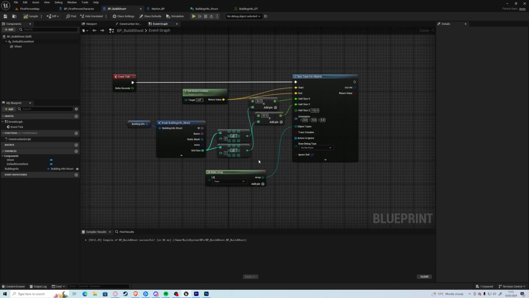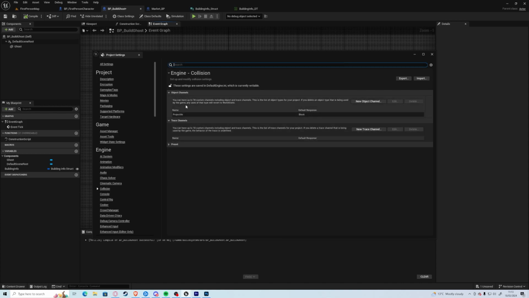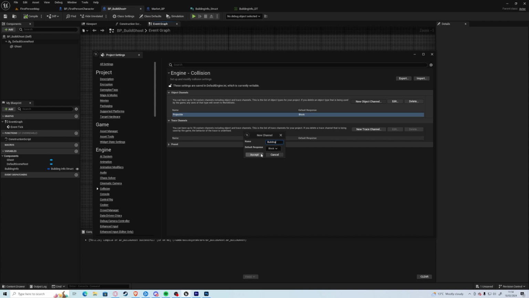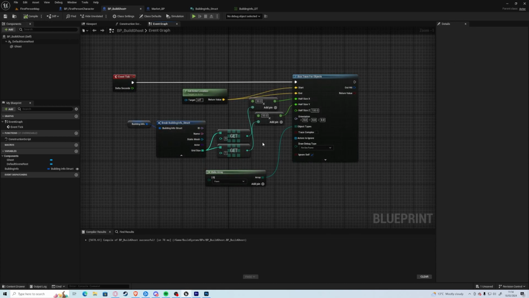And finally for this episode, we're gonna set up the collision on the objects itself. So we're gonna need to go to Edit and Project Settings. And under collision and under engine, we want to set up a new object channel. And we shall call this building, which will be default response of block. Then if we compile this, we can change our pawn to building.